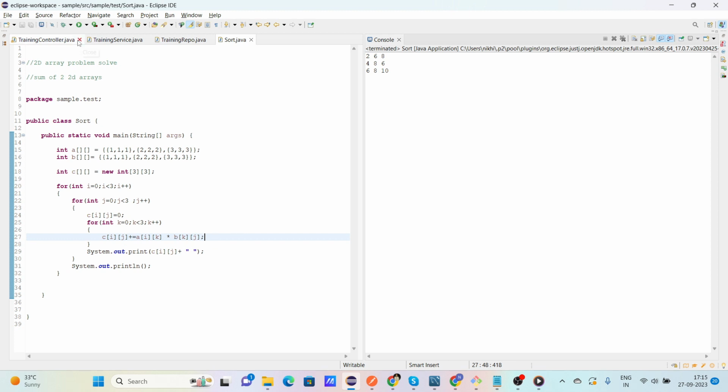So let's save this and run this. You can see we are getting 6, 6, 6, 12, 12, 12, 18, 18, 18. And if you don't know the logic behind multiplication, we have to calculate 1 into 1 and 1 into 2 and 1 into 3, plus 1 into 1, 1 into 2, 1 into 3. You can perform the operation like this.